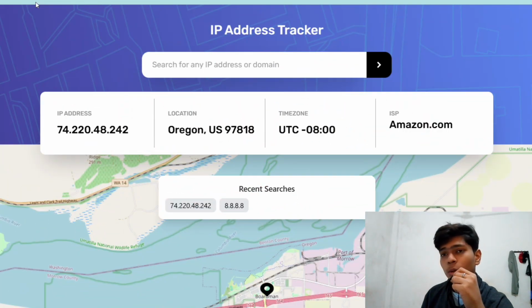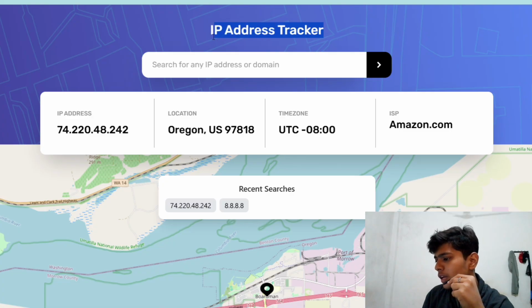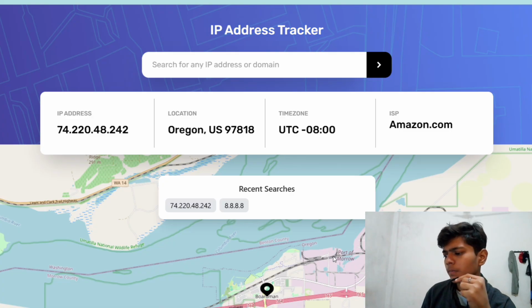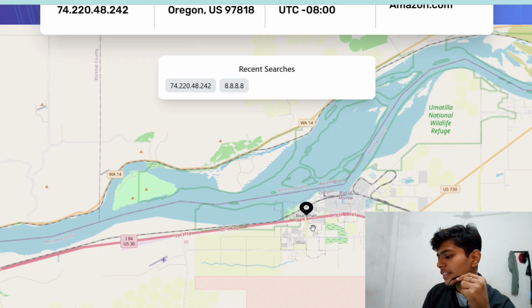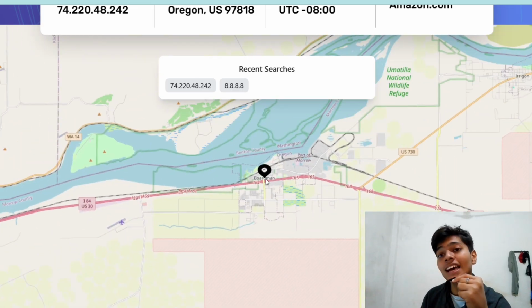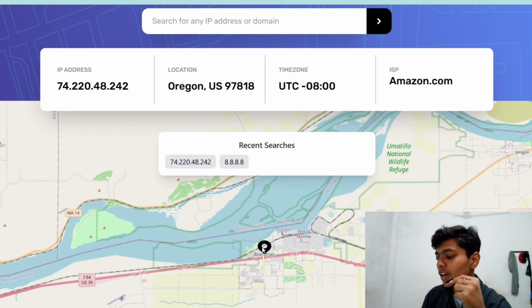So yes, welcome to the laptop screen, and as I already told you guys, this is the project that I made, also known as an IP address tracker. Now, what does an IP address tracker do? Well, first of all, let me just show you that this is a map. This is actually an API that is being used.